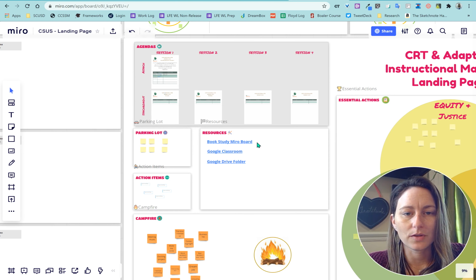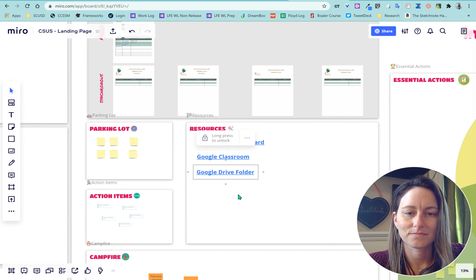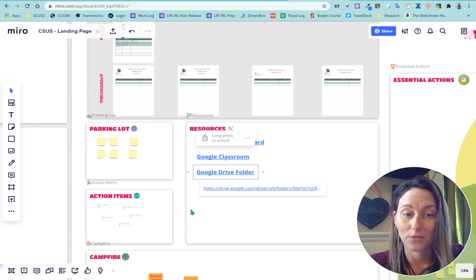There are also important resources right down here. You just click on the blue, and then click on the link that drops down below. Sorry, that took a minute. That will open in a new tab for you.